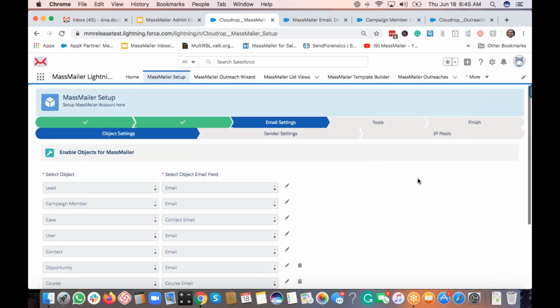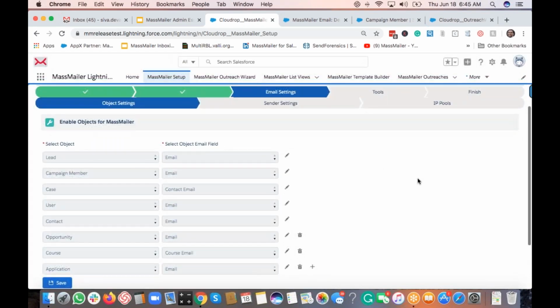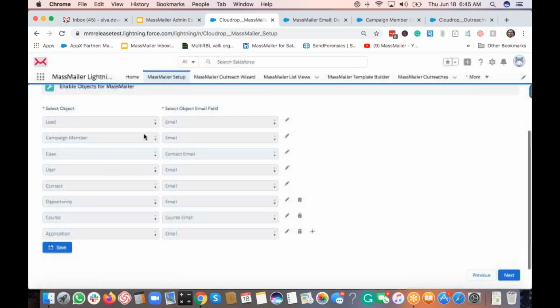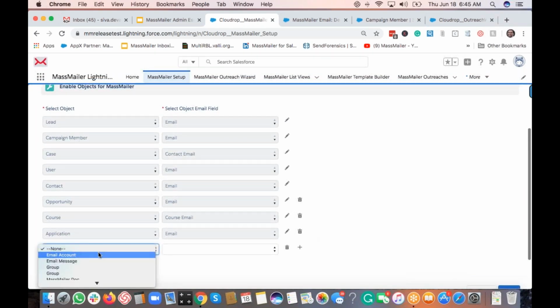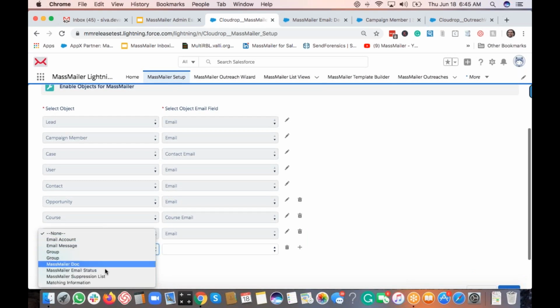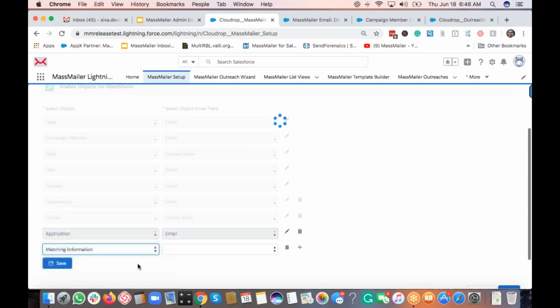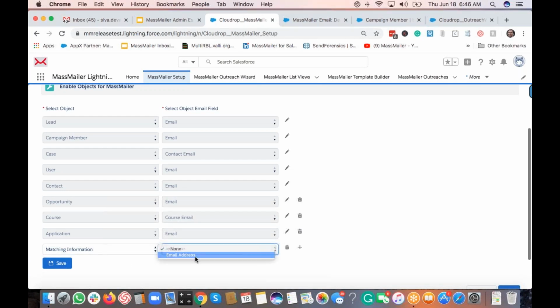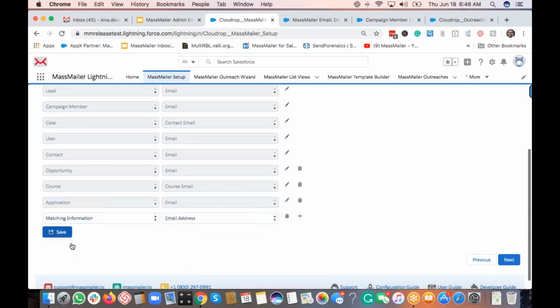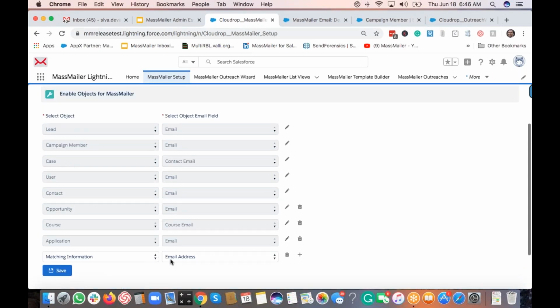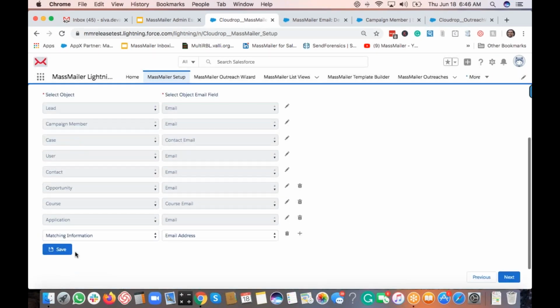This I'm sure many of you are familiar. So by default, we support certain objects. I think there are 5 of them: the lead, campaign member, case, user, contact. But if you ever wanted to enable more objects in Salesforce, where you have an email address on that object, you can just come here and then click on this plus and then select the object that you want to support, and what is the email field that you want to support, and click on save. So that means the new object gets enabled when you click on the save.